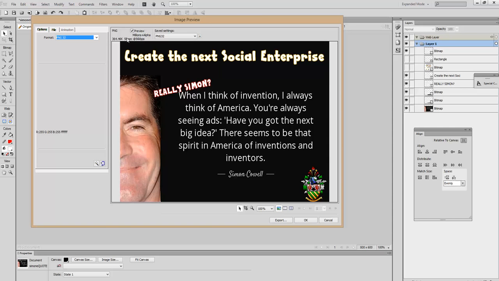Okay. Now PNG is my favorite because quality is fairly good, as you can see. File sizes are small in comparison to TIFF and BMP, but it has millions of colors if you want it to have that, and you can have transparency.